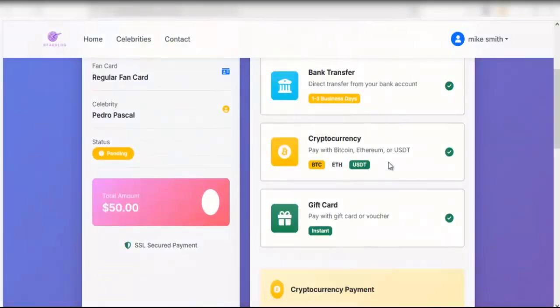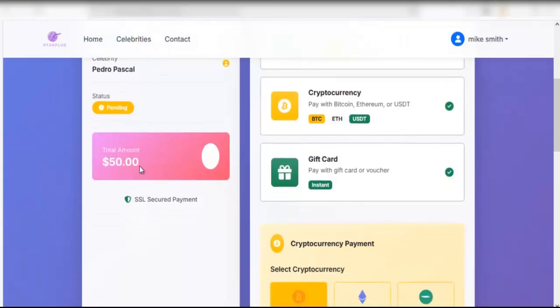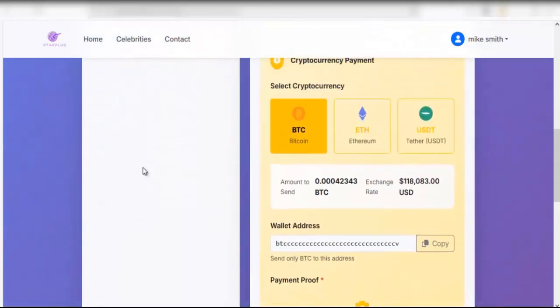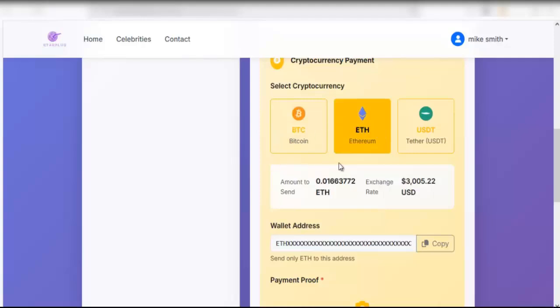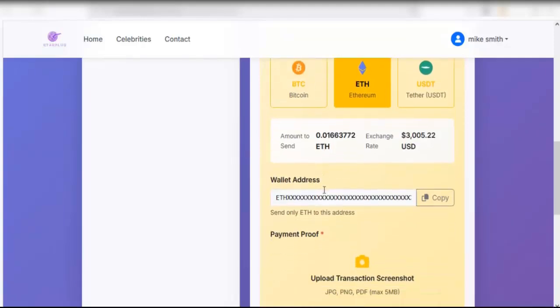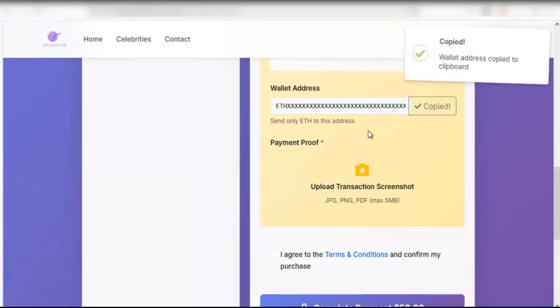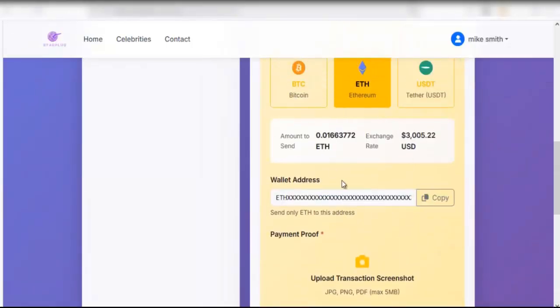So let's say cryptocurrency. You can see it's $50 supposed to pay. So automatically that amount has been converted to Bitcoin already. So if you're using Bitcoin, the Bitcoin amount will be there, the address will be there. So Ethereum, the amount is already converted for you. So you can just copy the address. I will show you guys how to actually set up the address. So you put it on USDT, you can see 50 USD.